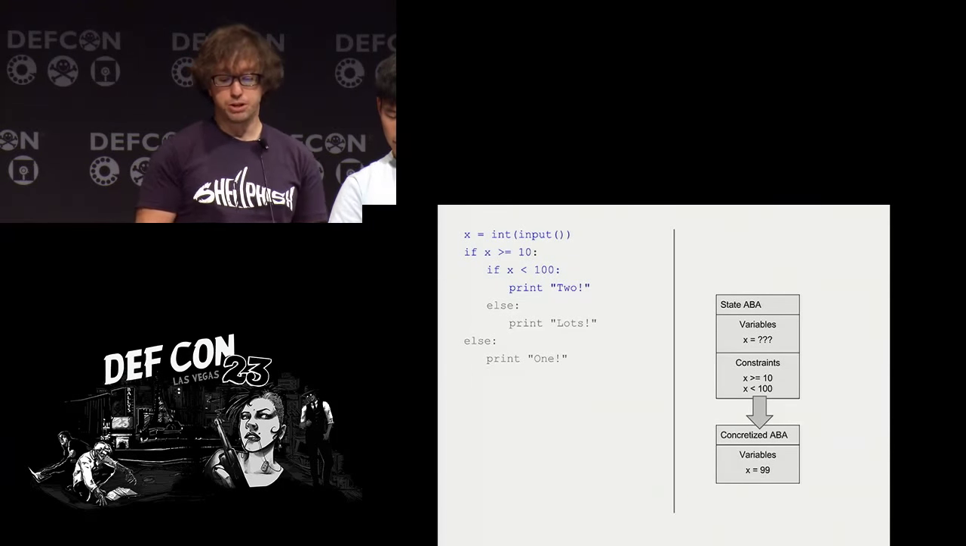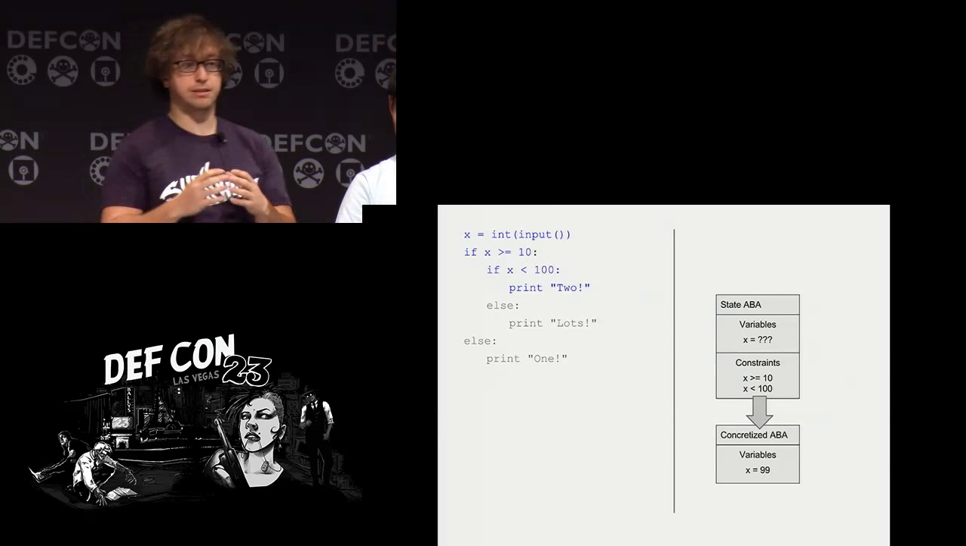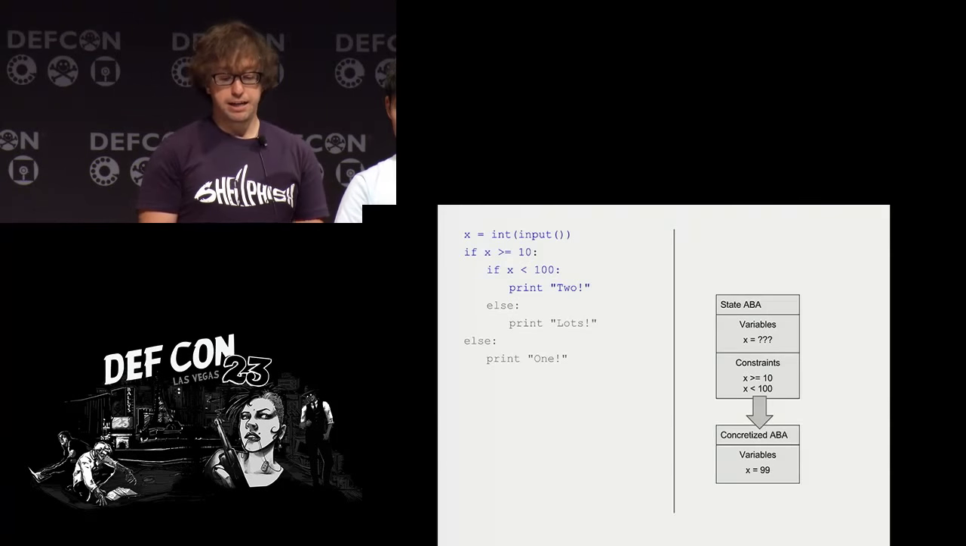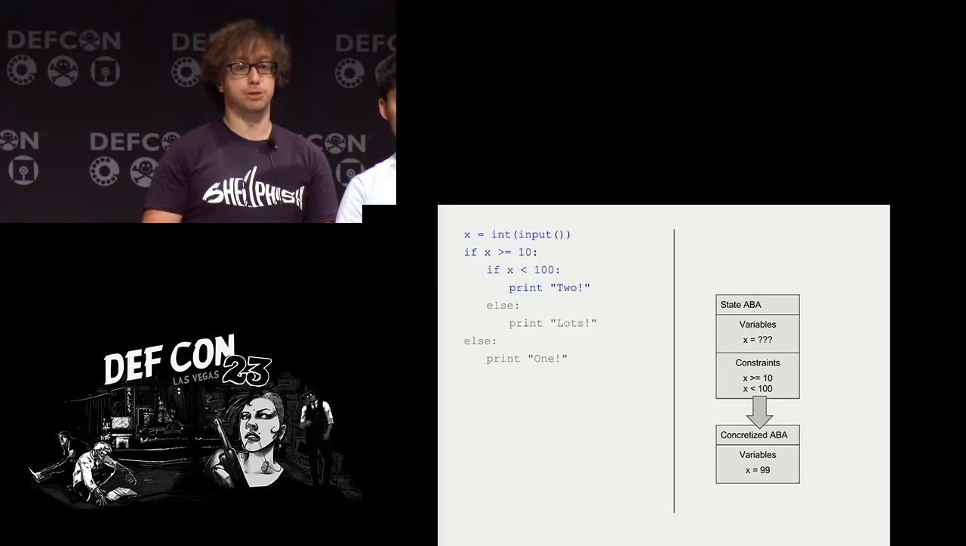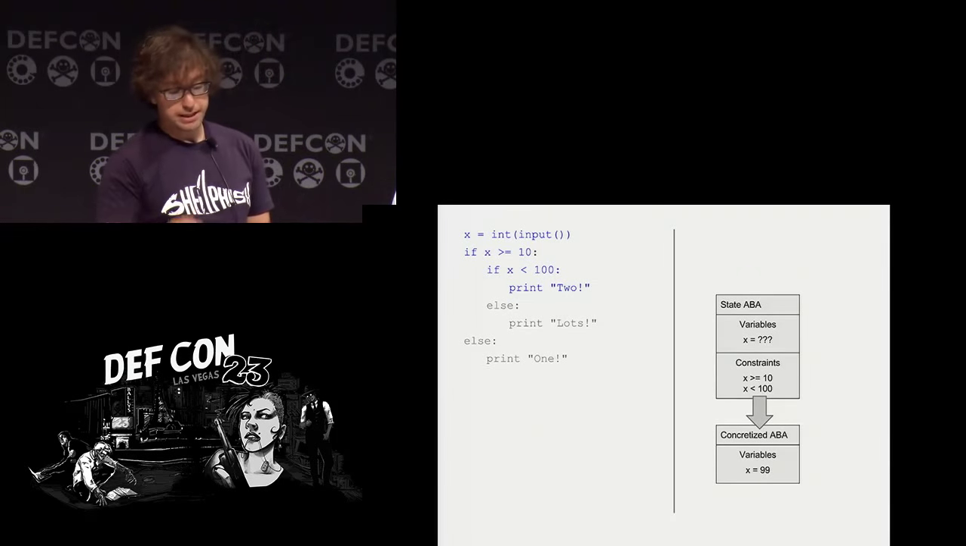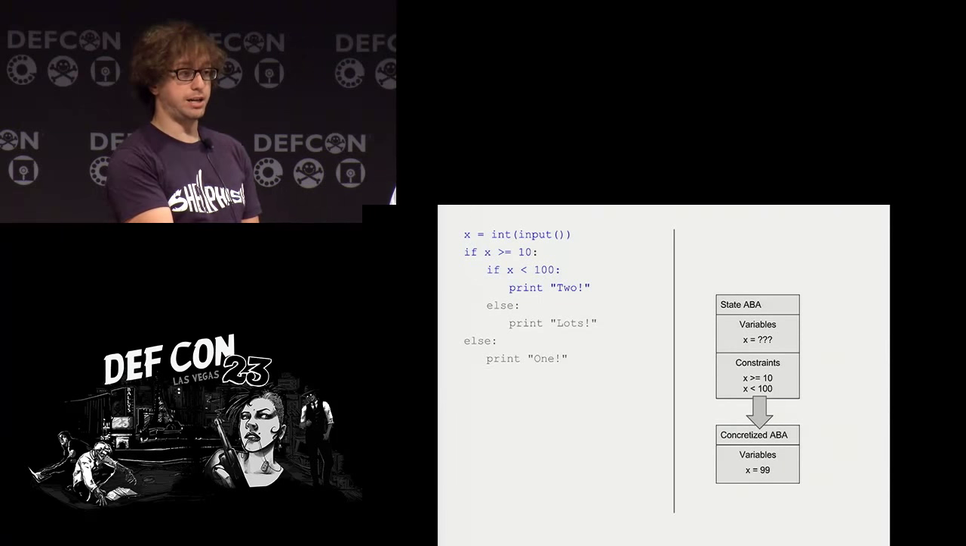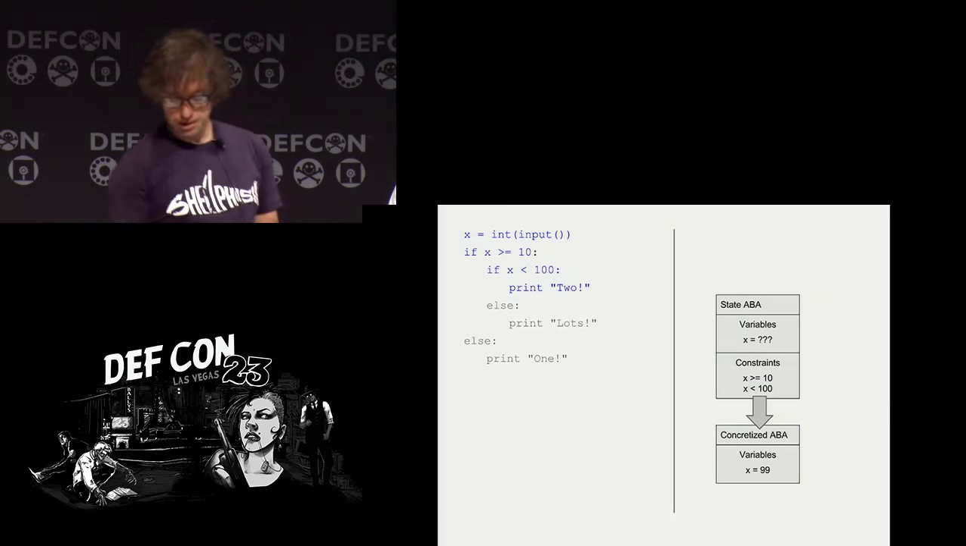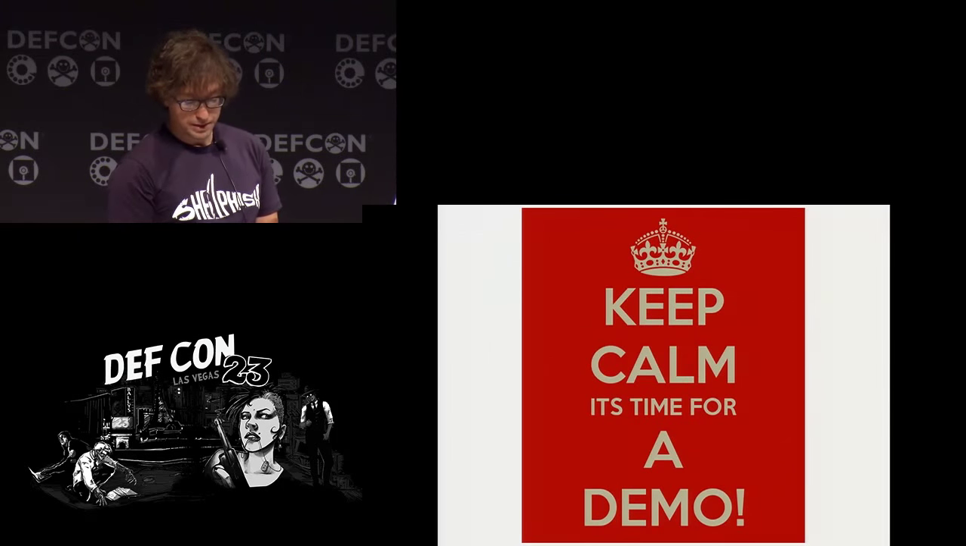In order to print two, we have our constraints. We have that state, the path that made it there, and we do a constraint solve. And the constraint solve tells us that, hey, you can put in 99, or it can tell you 42, and so forth. And then we can give that dynamically to the program, launch it, and see the expected behavior.